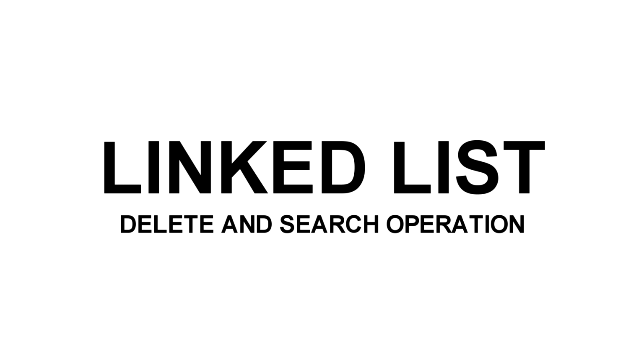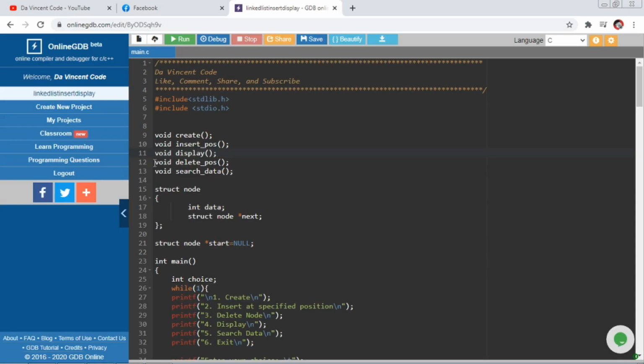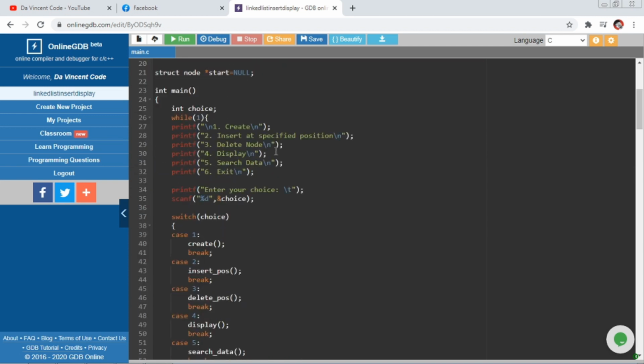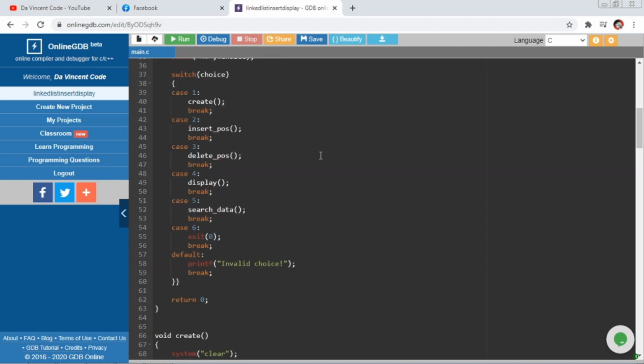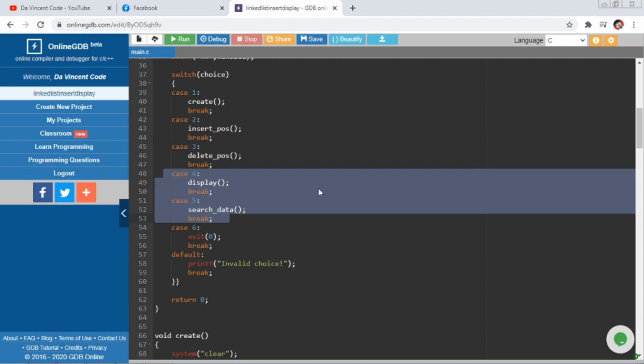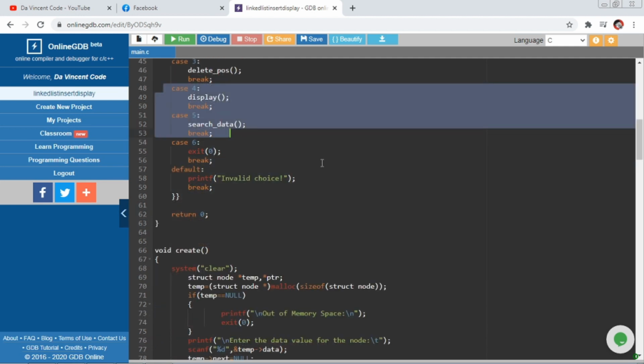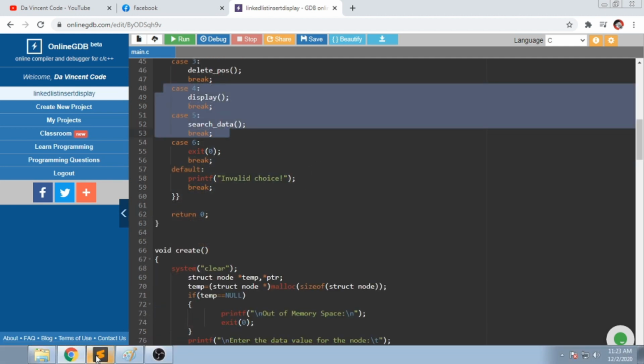In this video we will talk about linked list delete and search operation. This program is a continuation from the previous program that we created in our previous video. If you haven't watched my previous videos, I will put the link in the description below. So let's start. First, create a function for the delete position and search data. We will just add the functions to our previous code. Then in the main function, we add the delete node and search data in the options, and also in the switch case. So now, without further ado, let's look at the code for our delete node.